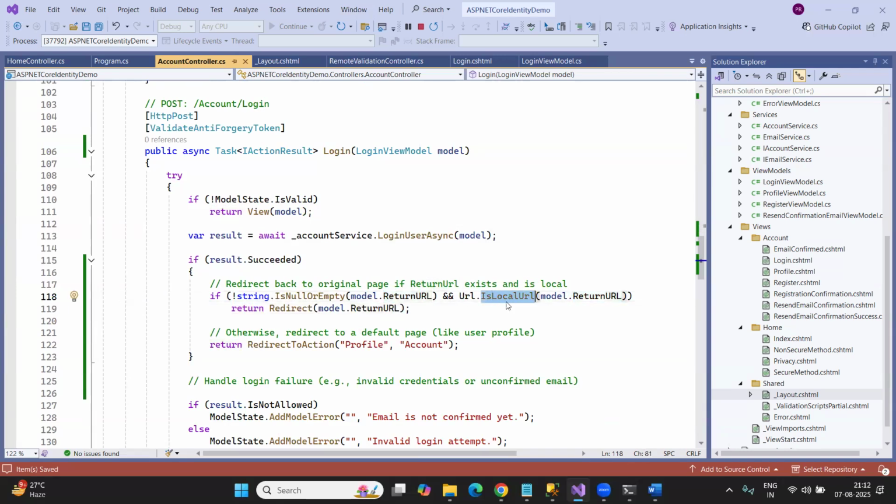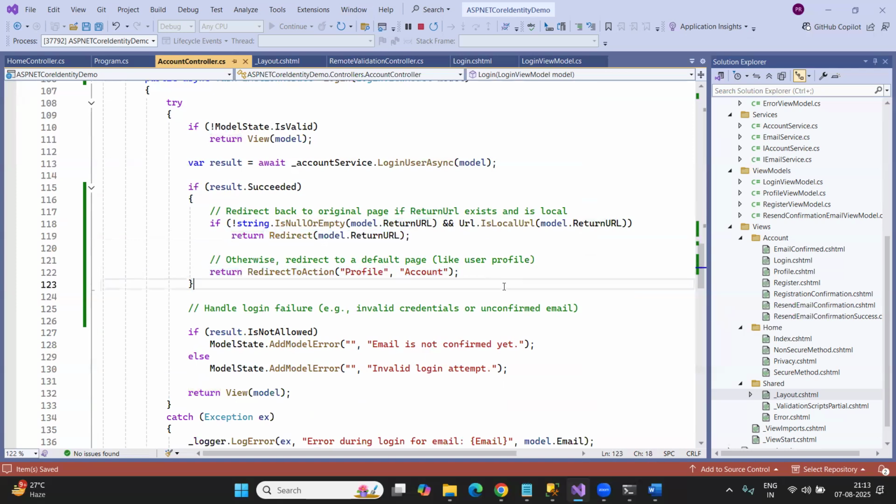And guys, remember, checking whether this is a local URL or not is very, very important. Why? If this is not a local URL, then you can get an open redirect issue. Open redirect means it can redirect to a different application altogether if this is not a local URL. So within the application, if the URL you provided is a local URL, then only it will redirect to that URL. Otherwise, it will redirect to the profile account page. Clear?